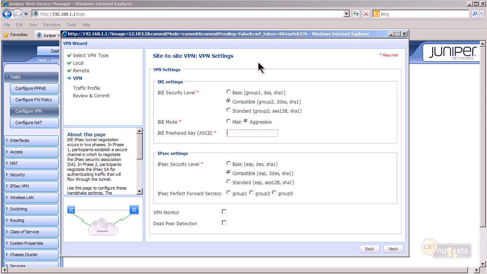Okay, so here's some of our VPN settings, and we're actually going to see how we can configure this in the CLI here in a moment. In the wizard, we get three options: basic, compatible, and standard. We're going to go ahead and stay with standard, which uses Diffie-Hellman Group 2, Triple DES, and SHA-1 for our hashed message authentication code. So Group 2 to generate our shared secret keying material, Triple DES for our encryption, and SHA-1 for our hashing and integrity mechanism.